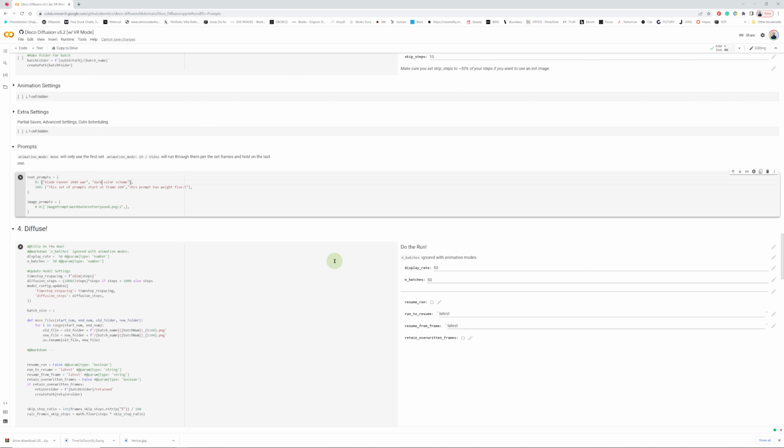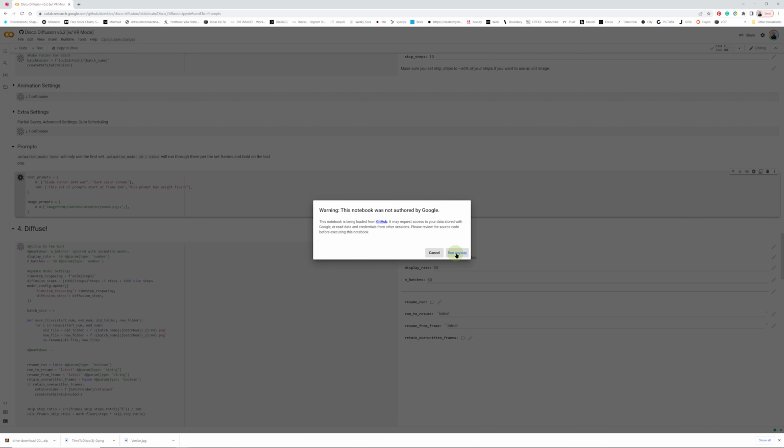Then what you do is you come up to runtime and you're going to click run all. Then you're going to get this pop-up. Just click run anyway.